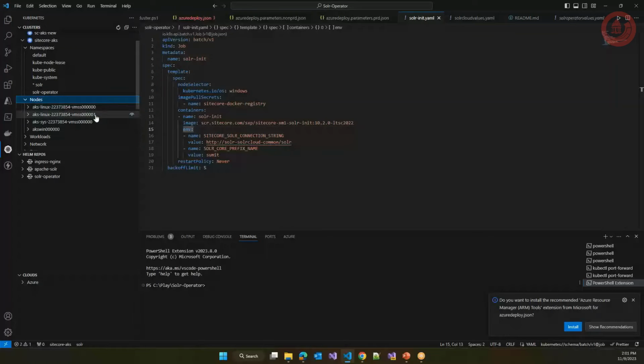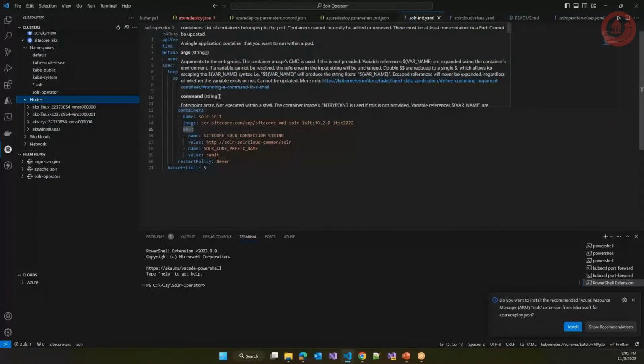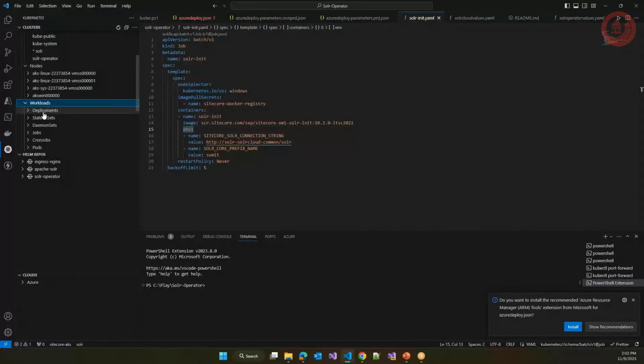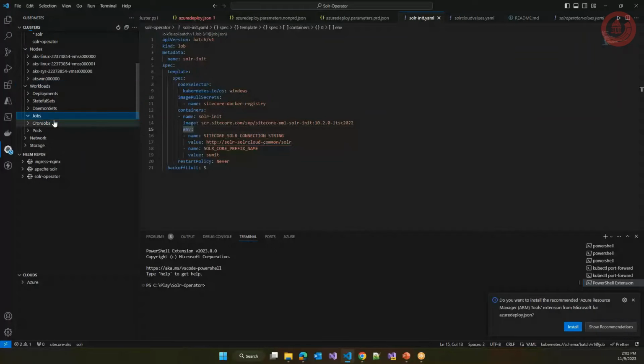So we have 000 and 001. But when I initiated the command, there was only 1. And you should see a job over here, Solr init. Yeah, this job was actually used by this YAML to create or populate the Solr indexes in my Solr.